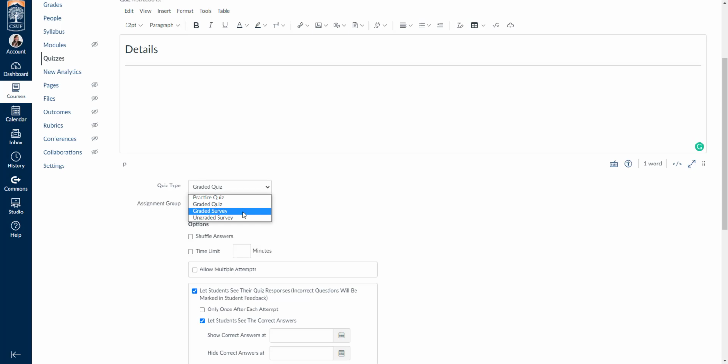You can create a graded survey in which students get points for completing the survey, which are then logged directly into your gradebook. Or an ungraded survey where students are not graded, but they can take the survey and answer questions for you to review the results later. Let's go ahead and do a graded quiz so that we can explore the options.